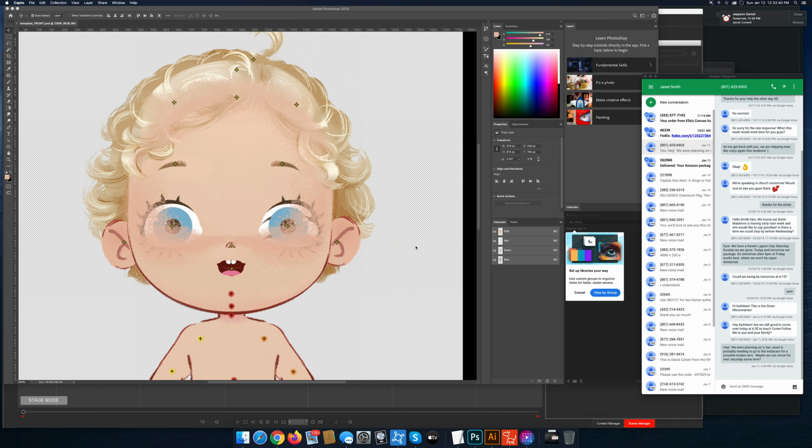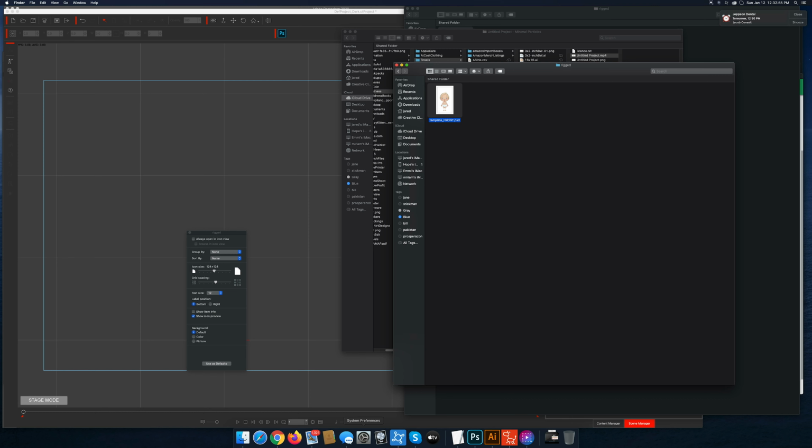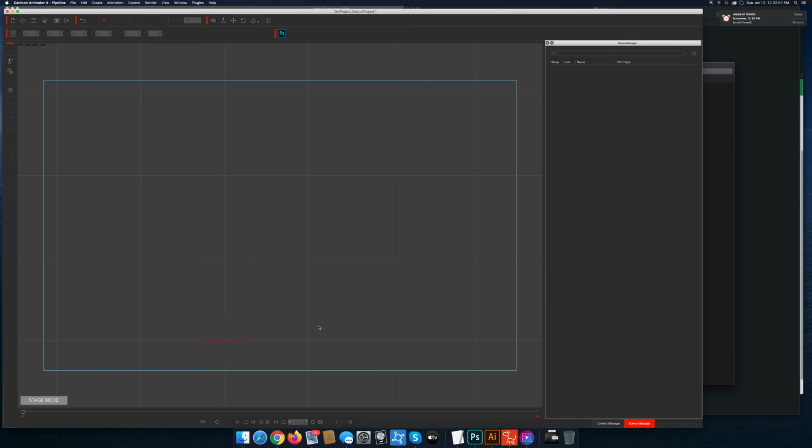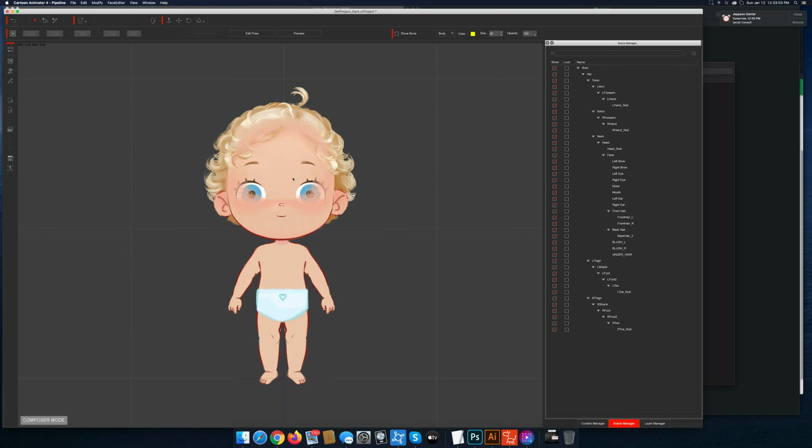Alright, welcome to part 2 of this tutorial, custom rigging of a custom character for Cartoon Animator 4. Where we left off, we had this baby, we brought it into our Cartoon Animator, and we need to finish setting up the 360 degree face, and let's get going.